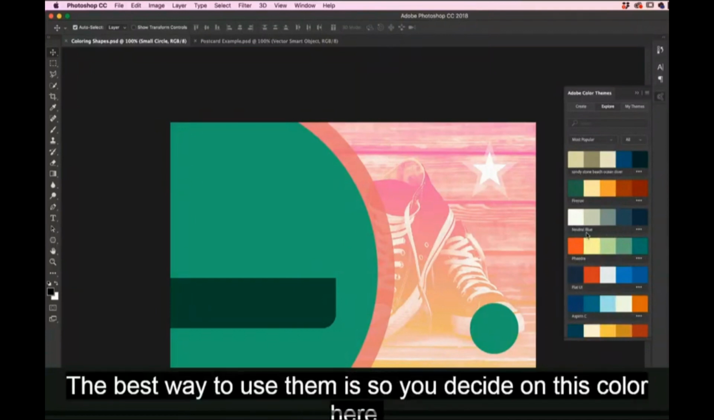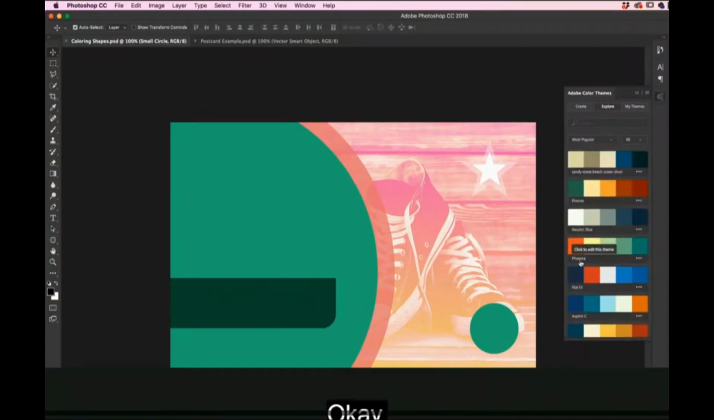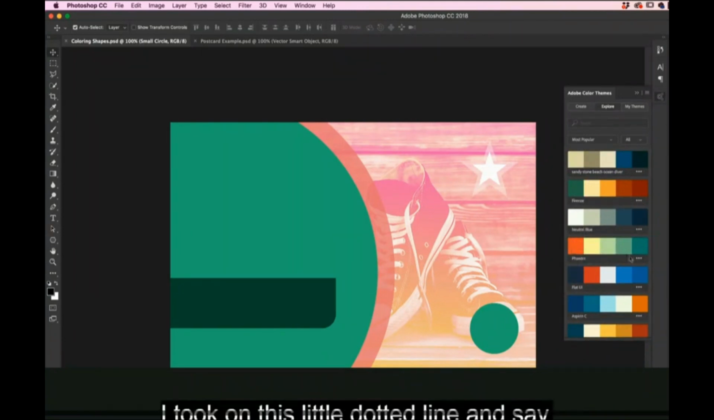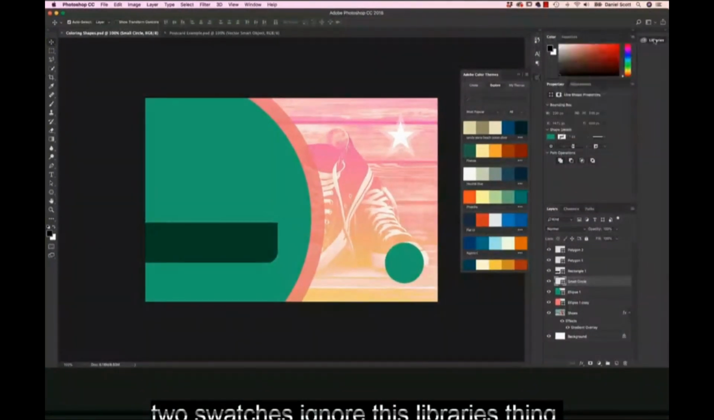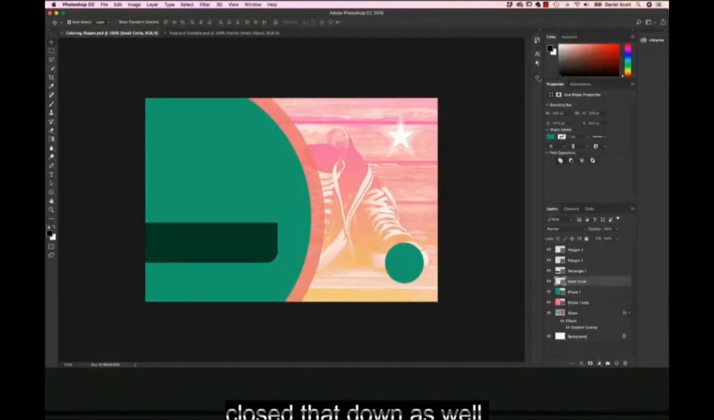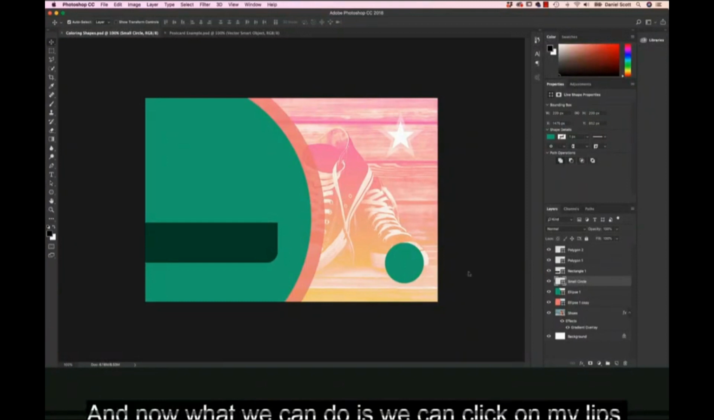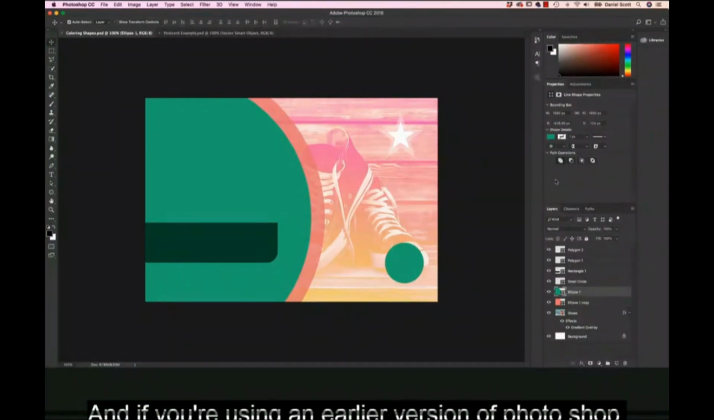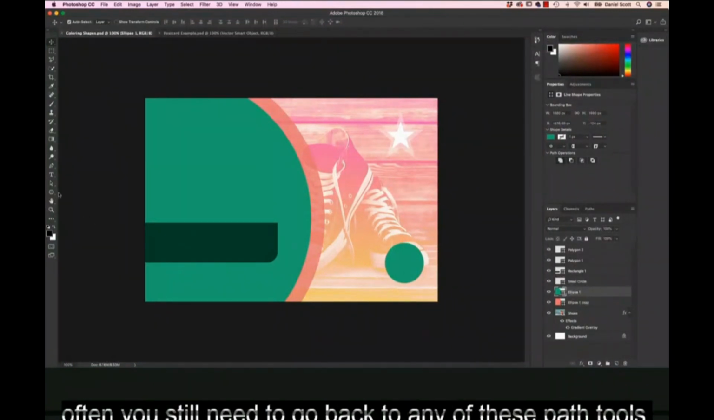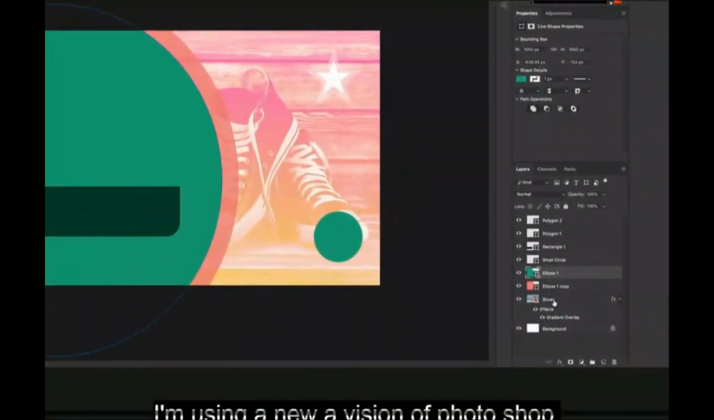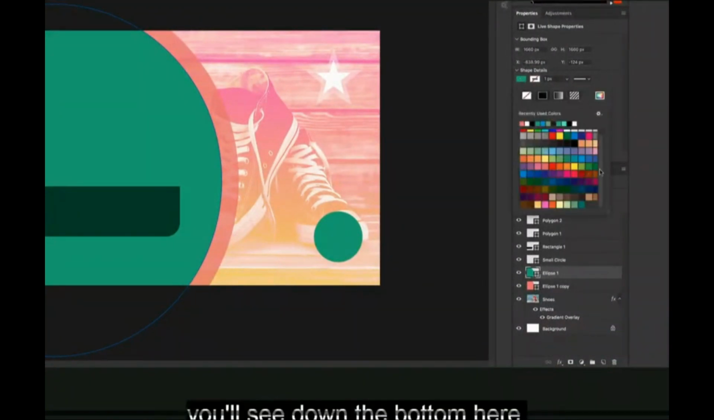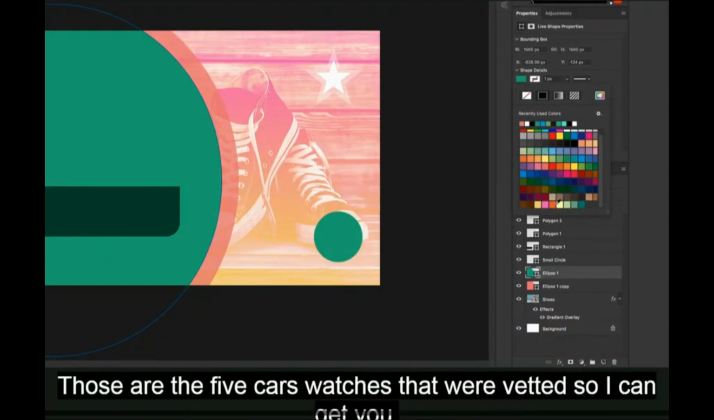To use them, the best way is, say you decide on this color here, okay? Panthera? Click on this little dotted line and say add to swatches. Ignore this libraries thing, we'll look at that later on. Close that down as well. Now what we can do is click on my ellipse. If you're using an earlier version of Photoshop, often you still need to go back to any of these path tools, okay? And you can use the fill up here. I'm using a newer version of Photoshop, so with the ellipse, we can change it here as well. So click on it, and you'll see down the bottom here, those are the 5 color swatches that we've added.